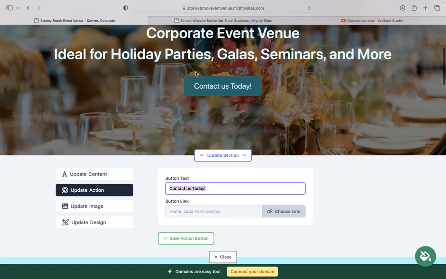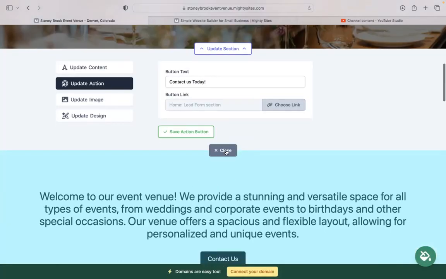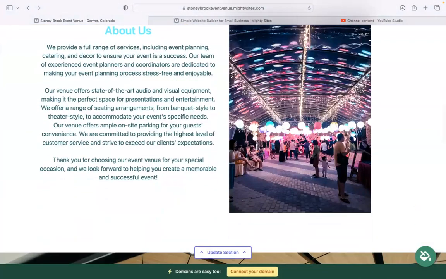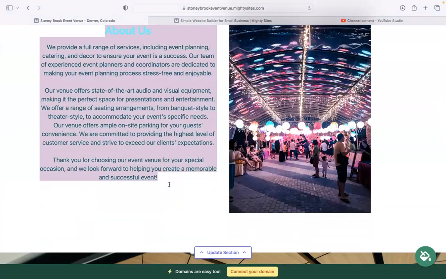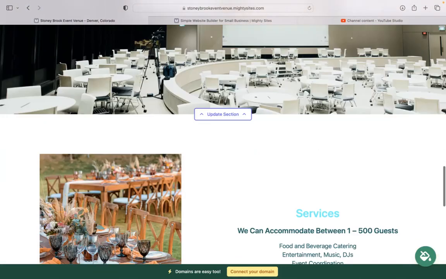You can change the text on them as well as where they're linked to, even uploading a PDF file and linking to another website. For each section, you can make it a little bit more personalized, put in more details here of how you got into the industry, maybe a little bit of a history about your event venue.